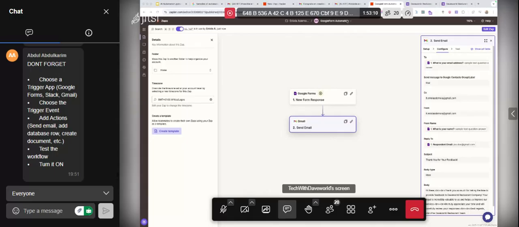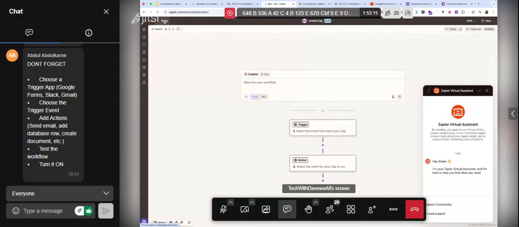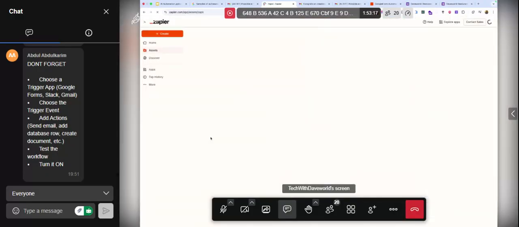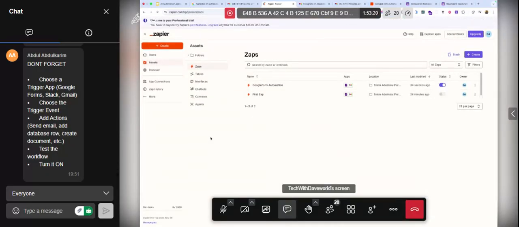Once you can see that it's published, to confirm also, you can go back to your Zapier, go back to your apps, and go back to your Zap. Once you turn this on, it means that your status is now active. It means your Zap is now active. So once your Zap is active, let me show you an example of how it looks. You see that it's active right now.